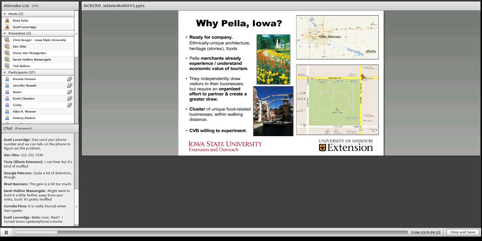Why Pella, Iowa? Pella is ready for company. It is a small town, about 11,000. It's about an hour from Des Moines, Iowa. And it is physically ready. It has ethnically unique architecture and heritage, which creates many fun and interesting stories, and especially ethnic foods.